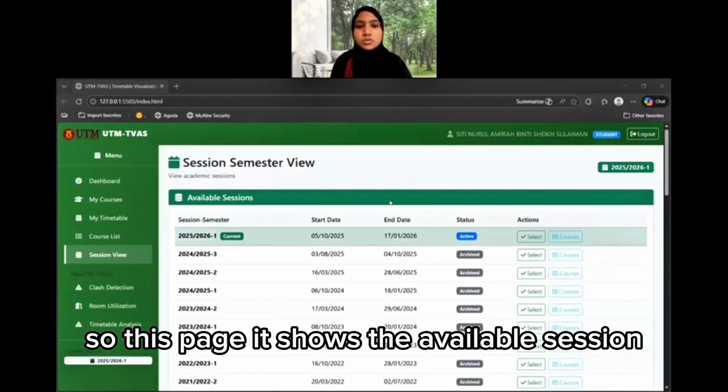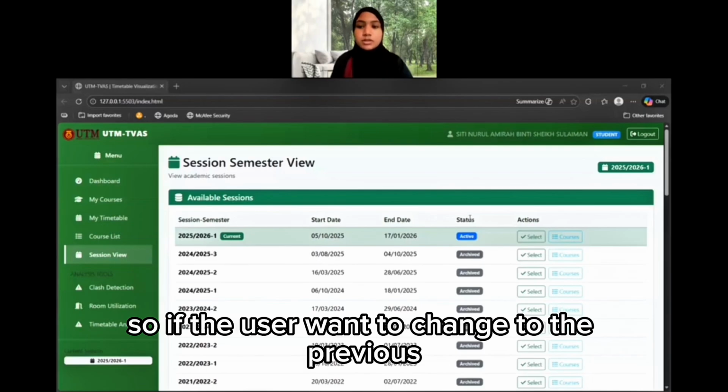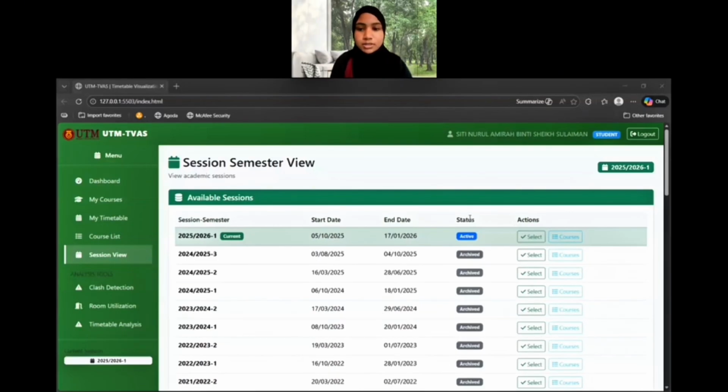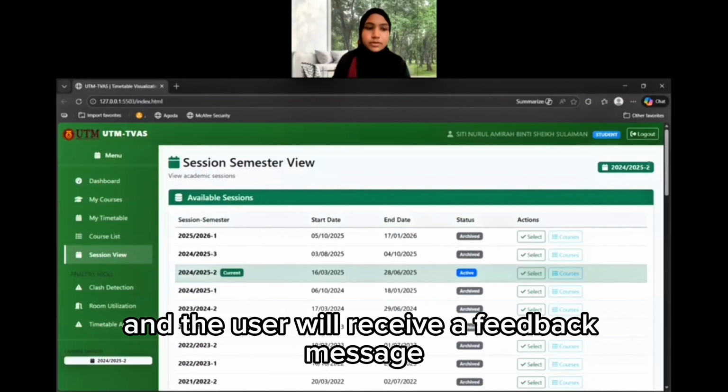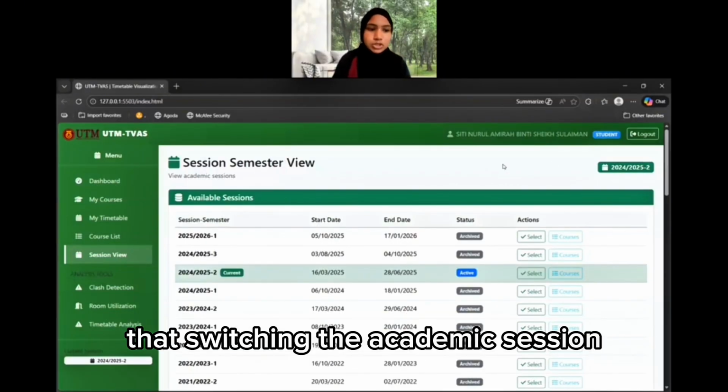This page shows the available sessions. If the user wants to change to a previous session, they can click on the select button and the user will receive a feedback message that the academic session is switching.